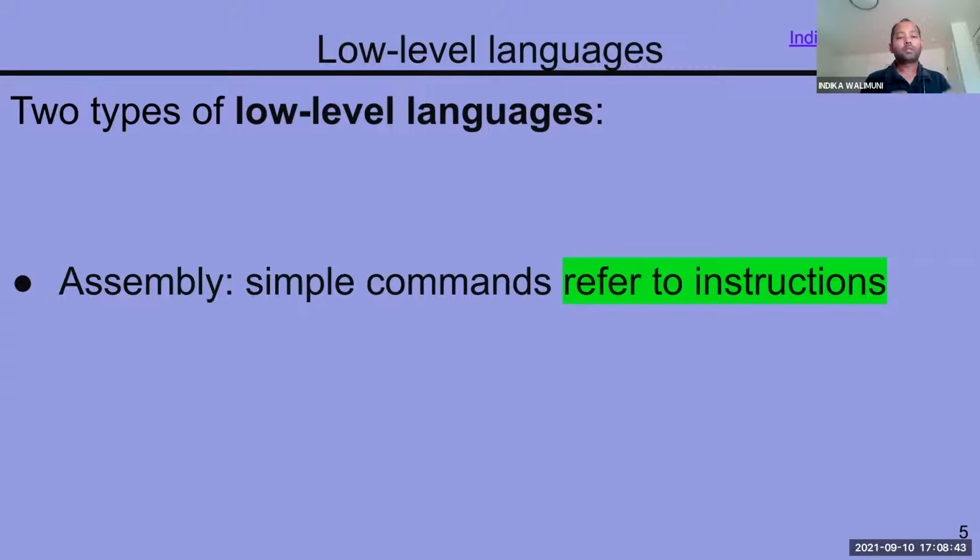The next one is a little bit above machine language. We call it assembly language. They are simple commands that refer to specific instructions that the CPU can take. So those are very simple commands, and this is still low level. That's why, unless it's absolutely necessary, we don't write programs in assembly languages these days, because they are still primitive, and that makes the programming tedious.